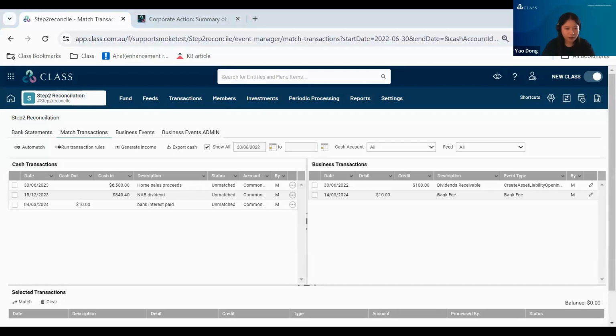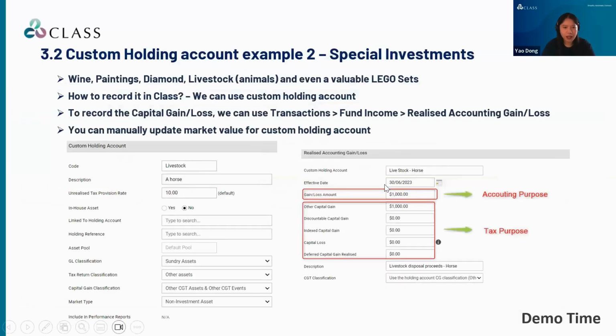Let's now move to our second example. As discussed before, customer holding account can be used to record special investments such as diamond, livestock, and the most rare investment I have ever seen is a valuable Lego set in the SMSF. The idea is to process cash-in transactions in the customer holding account to increase the cost base and use the realized accounting gain/loss function to record the capital gain or loss for both accounting and tax purposes when it sells. Let me show you in the fund.